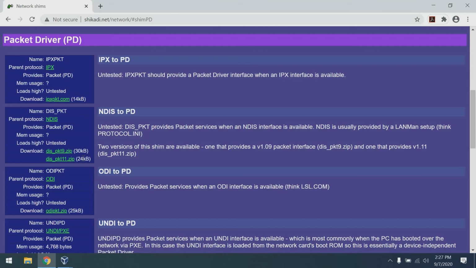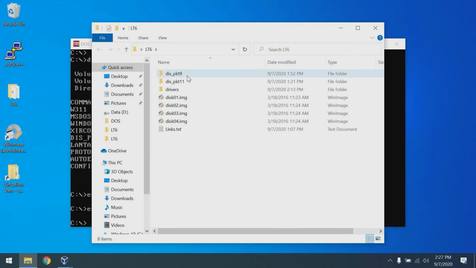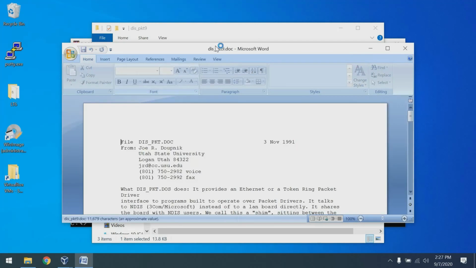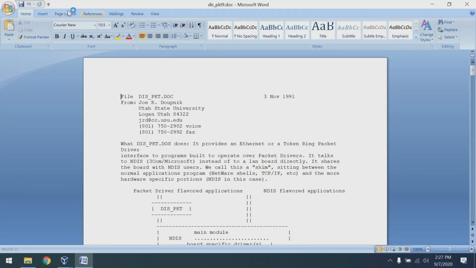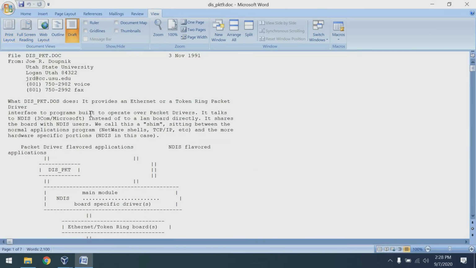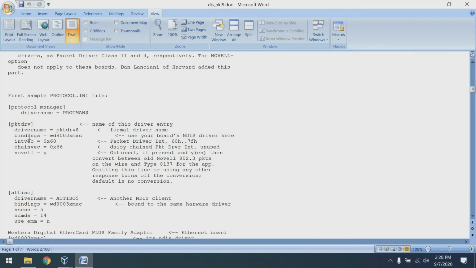I went ahead and downloaded both of them because DiskPacket9, albeit older, also has instructions on how to actually use the NDIS to packet driver converter, I should say. Let's go have a look at that. If we come over here, we can see under the DiskPacket9 directory, we have a README file. And if we look at that file, it's going to tell us the different options on how to configure the system.